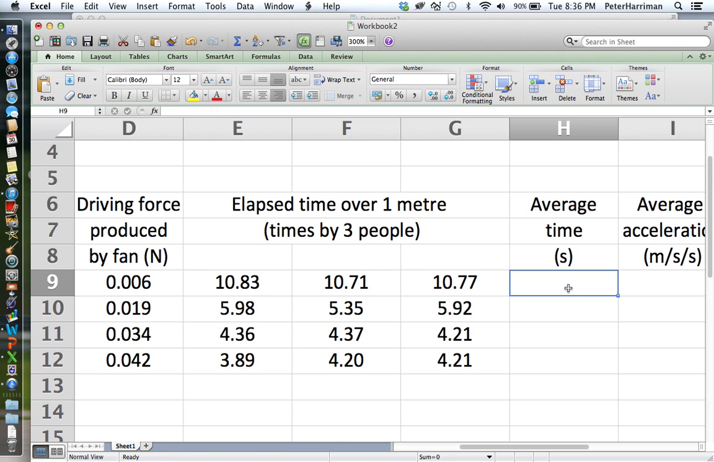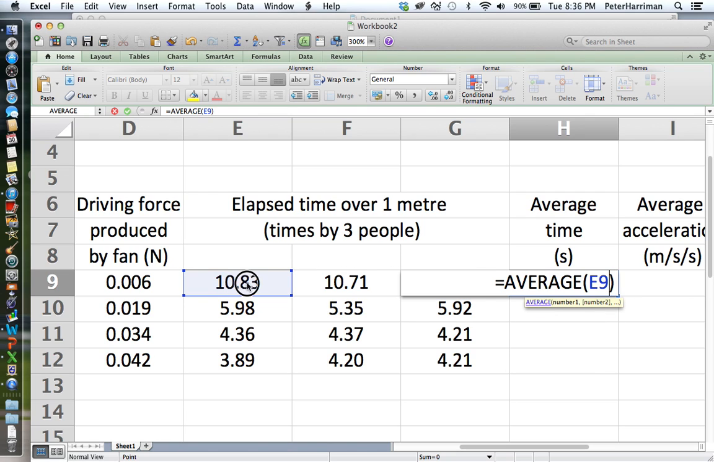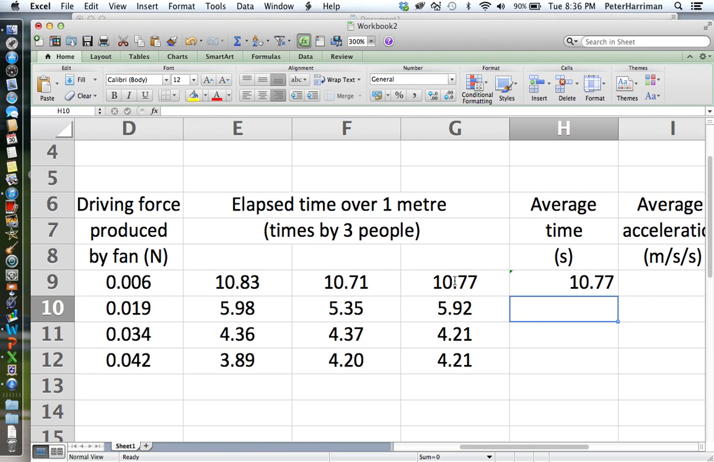First thing I want to do is get the average of the 3 times for this first row. So I'm going to put equals and then AVE. The machine assumes I want average, and then I can just click and drag to select those 3 cells, and here is the average for that first row.